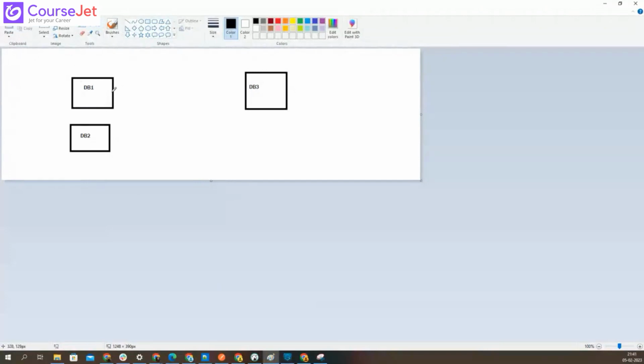So let's say you got a requirement where the customer asks you to send the orders from DB1 to DB3. And then the customer asks you to send the orders from DB2 to DB3. In both cases, orders are being sent. In the first case it is from DB1, and in the second case it is from DB2. So you will be having one process API.